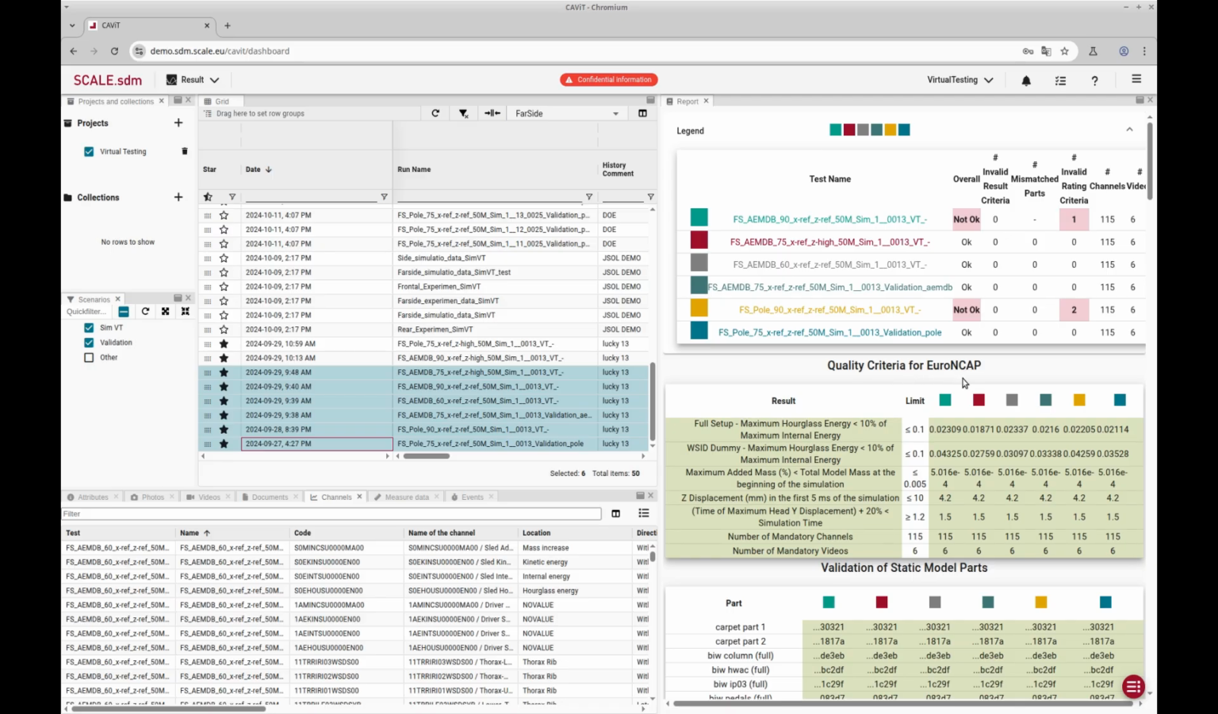quality criteria as specified by Euro NCAP. These are a number of values like some ratio between the hourglass energy and the internal energy, either of the entire model or just a dummy. And it has to be underneath some specified values. There are also 115 mandatory channels specified by the Euro NCAP documentation, which are also checked here. And it's not only the number that is checked, but also the specific curves, and also 6 mandatory videos.